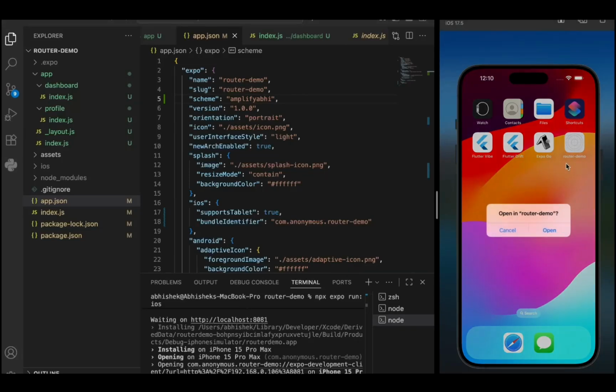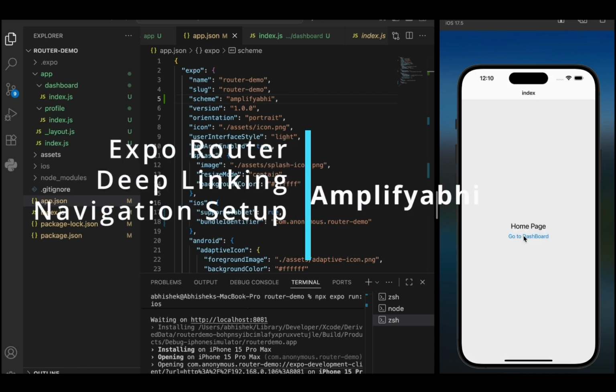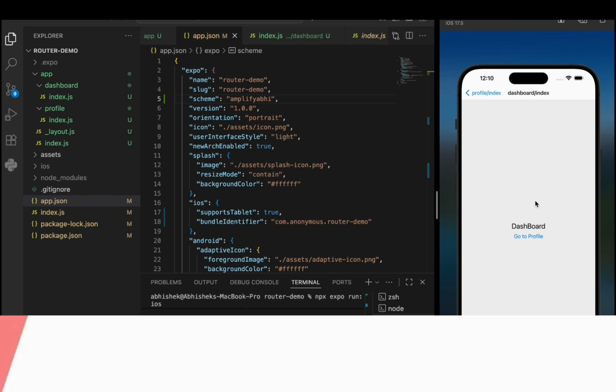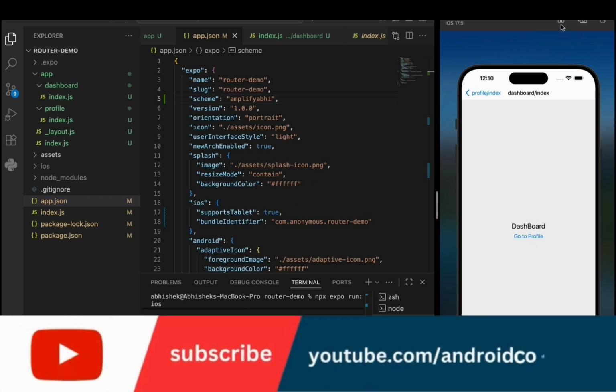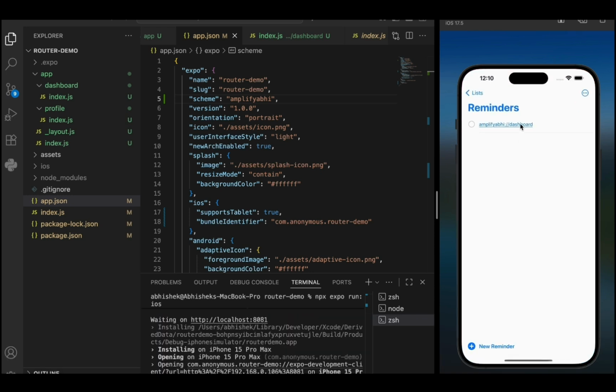And now here you can see the application and open in router demo. Yes, now our standalone application is created and it is working similar to the Expo application we just saw. Now let's try to test it using the reminder link here, and when I click on it, our standalone application is now open.